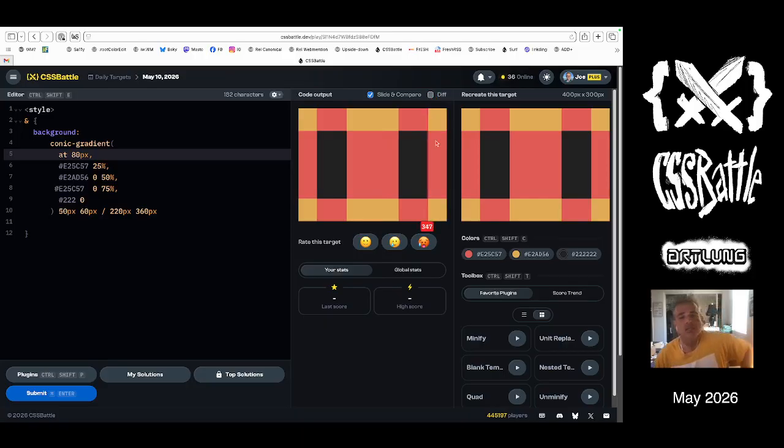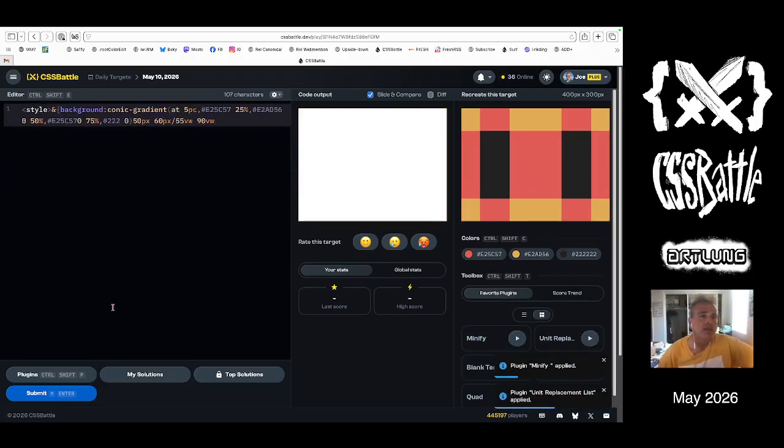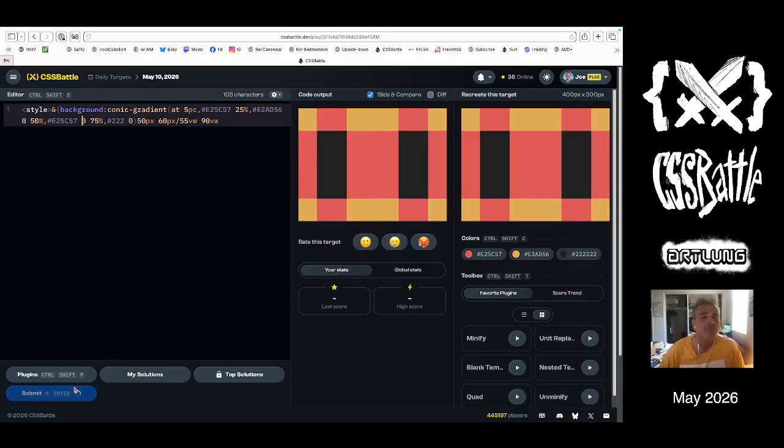I like that. That is 3 minutes worth of me and my favorite kind of gradient, the conic gradient. Minify, unit replace, and submit. Oh, hilariously, there we go. My minification code broke the code by moving this 0 position. Oh, something went wrong. Let's submit, let's try again.